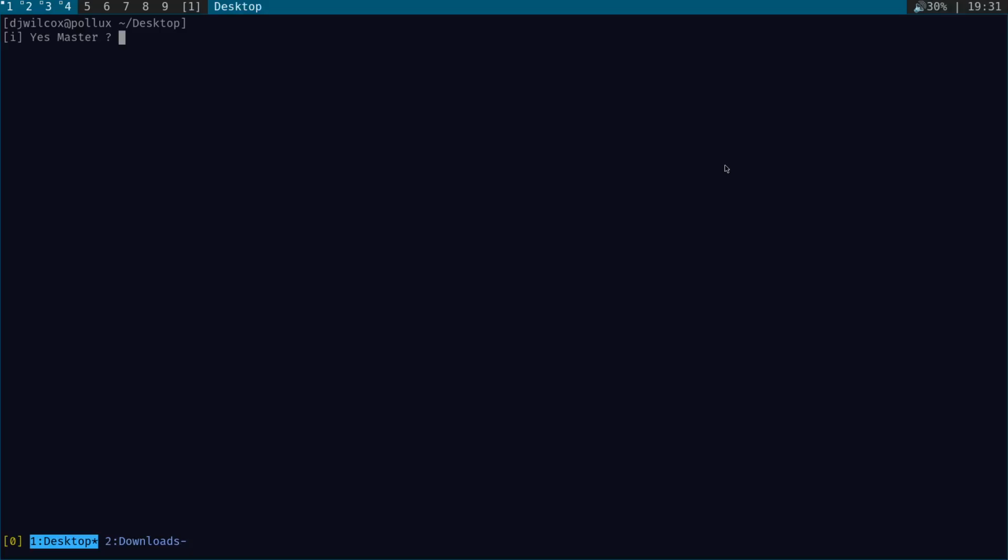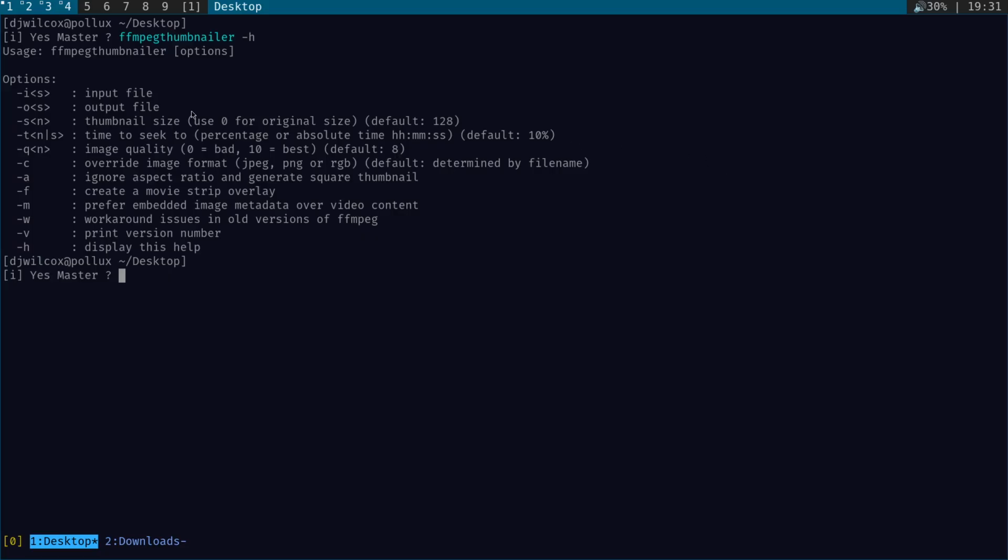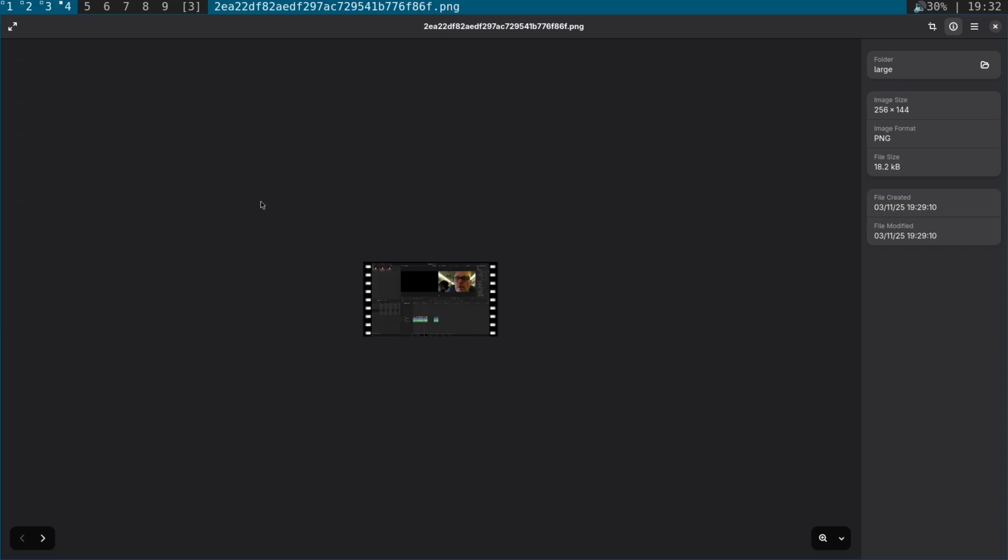Let me just switch across and show you the ffmpegthumbnailer -h. So the options the script actually takes are sort of like an input file and output file. So, you know, the video file and the JPEG you're going to create. The thumbnail size, the time to seek. So this is what I was talking about. See, by default, it takes a screenshot at 10% into the video, which is why Big Buck Bunny was black, because it fades up from black at that point. Image quality, create movie strip overlay. I think that is what these bars are, the movie strip overlay.